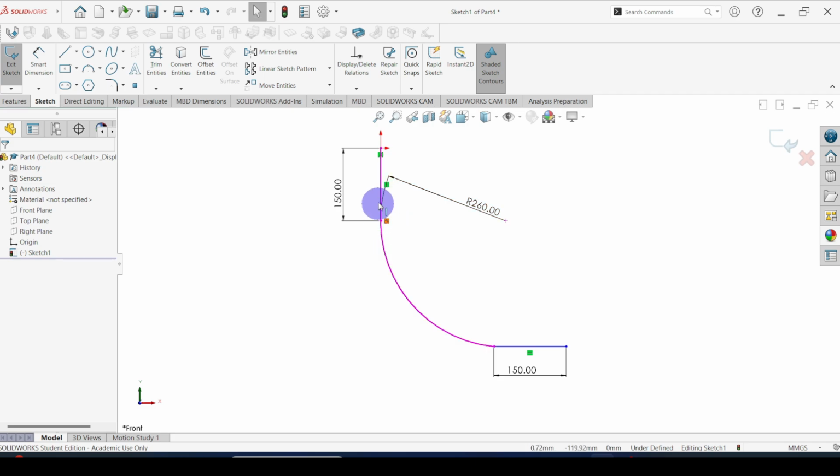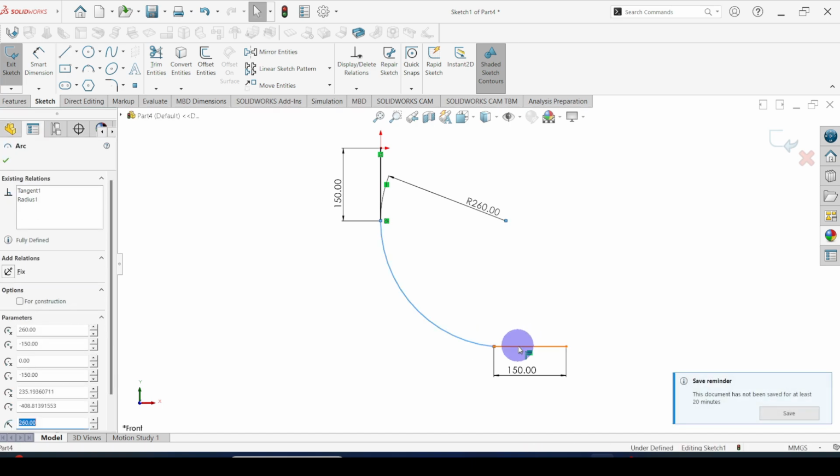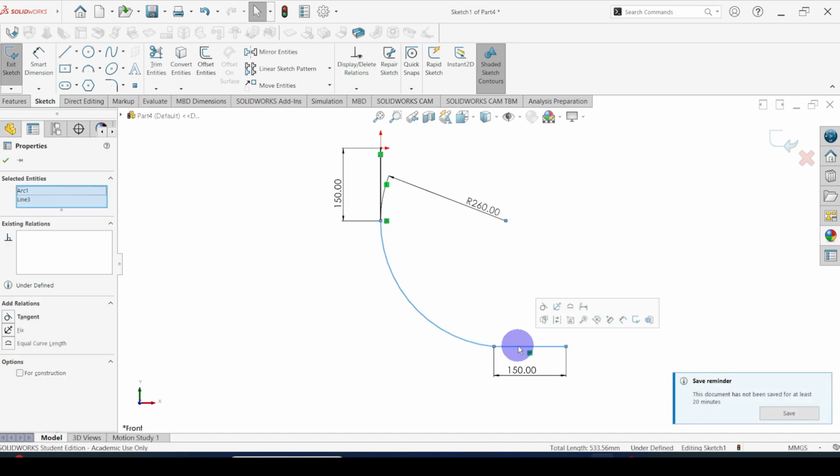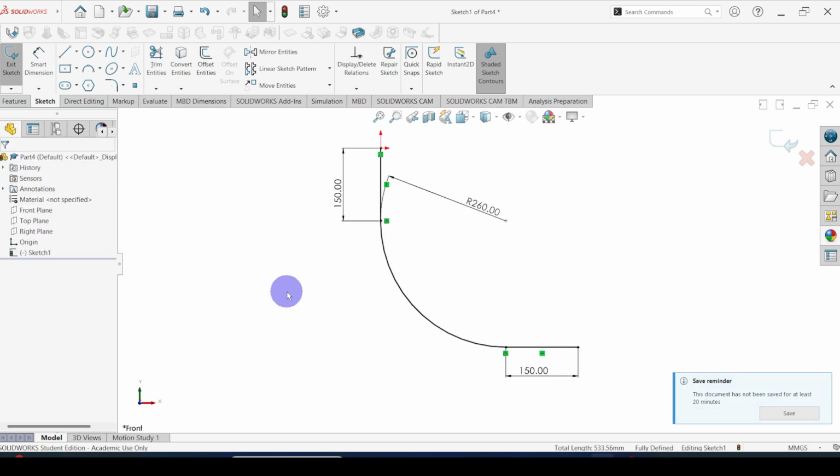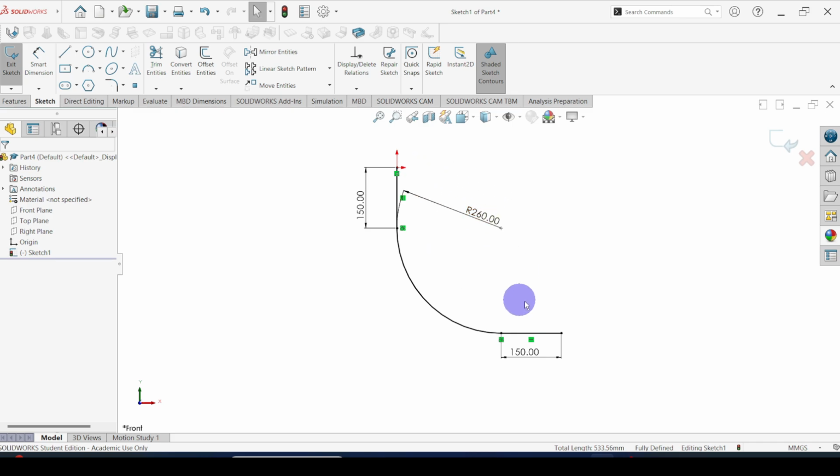If not taken as tangent, you have to make it tangent. Here you can see this horizontal line and arc are not tangent. You have to make it tangent. To make it tangent, select this line, then with the Control key select this horizontal line. So make it tangent. You can see there is tangent. Here we have the fully defined sketch for the path.